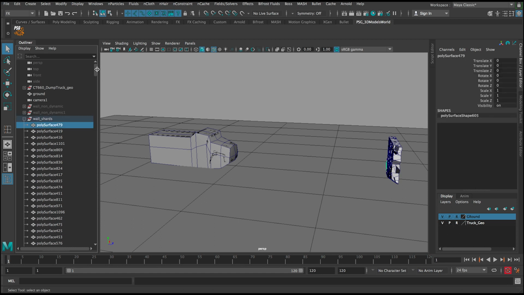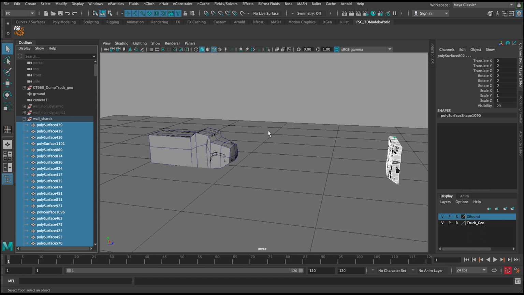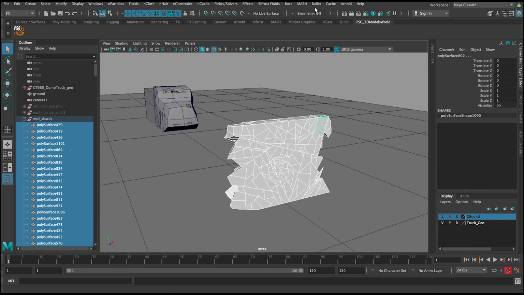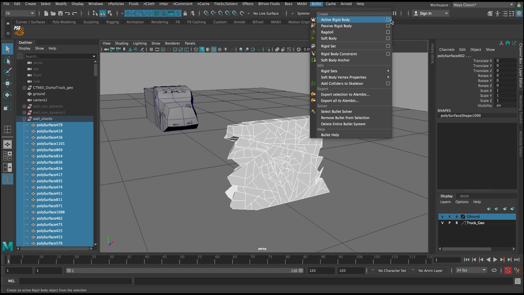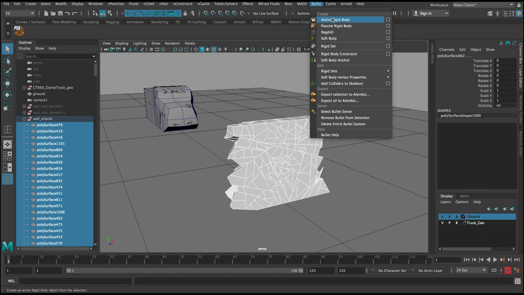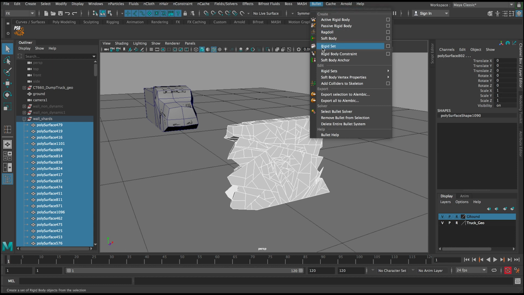And then in this wall shards, we're gonna select all of these pieces we just created, and convert them to a dynamic rigid body. But we don't want to use the Active Rigid Body. We're gonna use it from the rigid set, because now we have 800 pieces. If we adjust the settings, we have to go through each one of them, and that's insane.